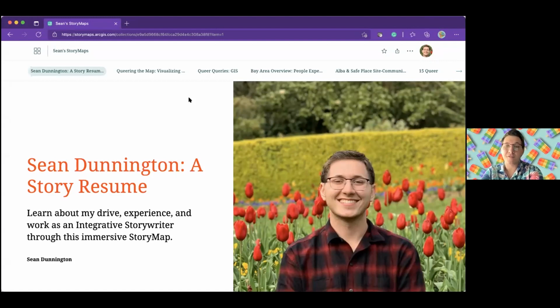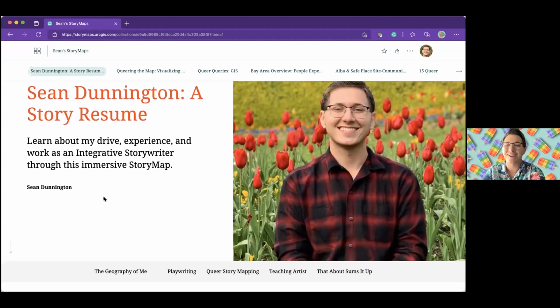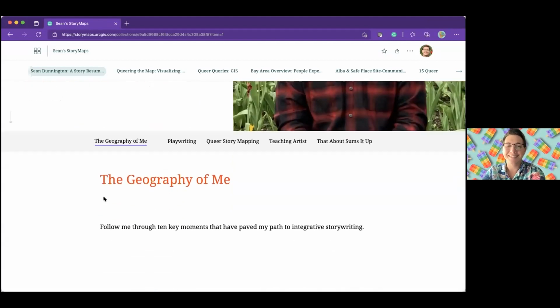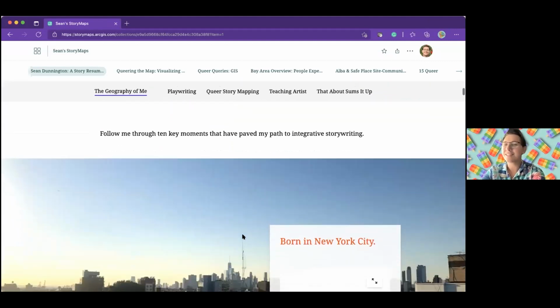I first started learning, well, actually, you know what? I can show you how I got into this. So I'm going to share a few maps with you. There's one specific one that I really want to get into that I made last night just for this, but I want to give you a brief overview of the many possibilities of story maps and why I like it so much. So this is me. And then I wrote, this is a little geography of me.